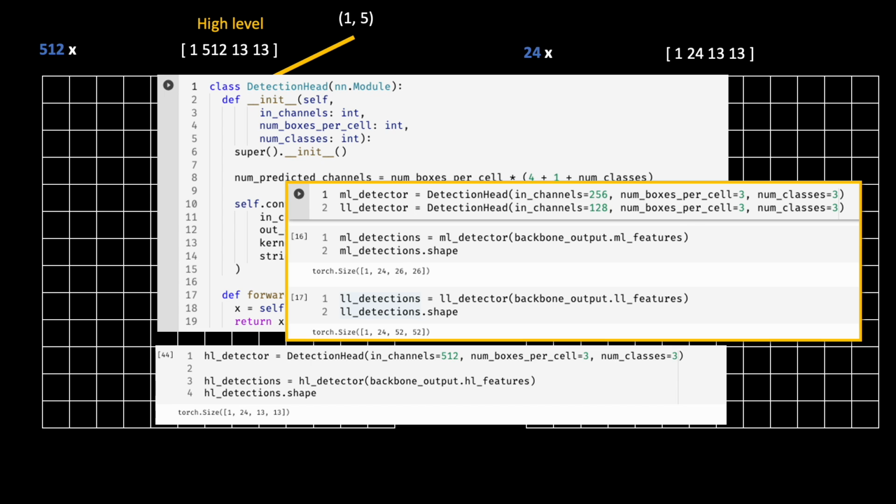Here I have used the same number of boxes per cell as that of the high level detection head. However, it is not required. You can always use a different number of boxes per cell for different feature maps, but of course the number of classes should remain the same.